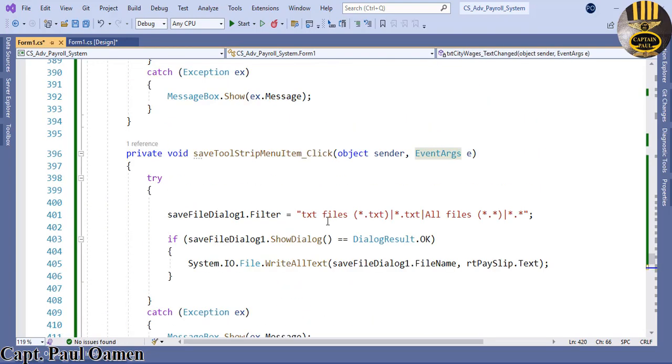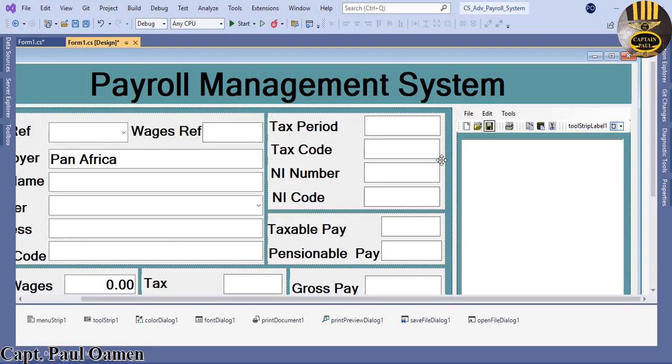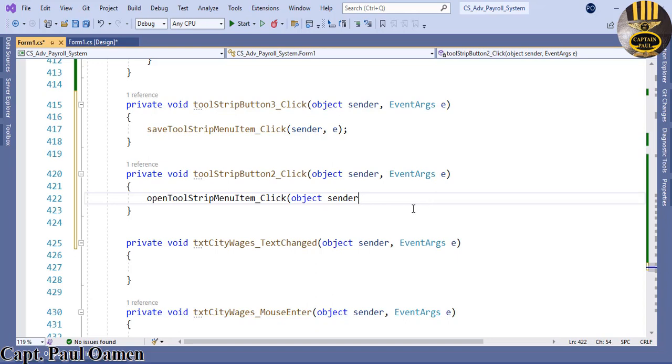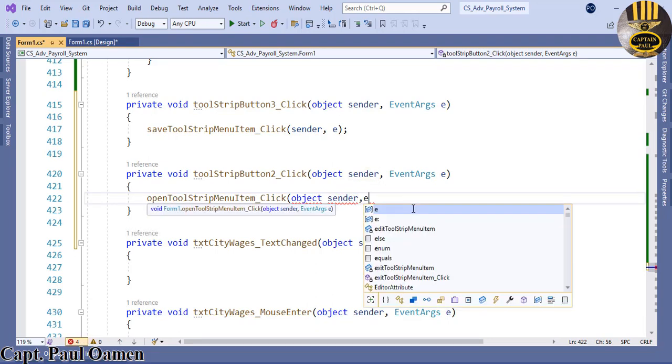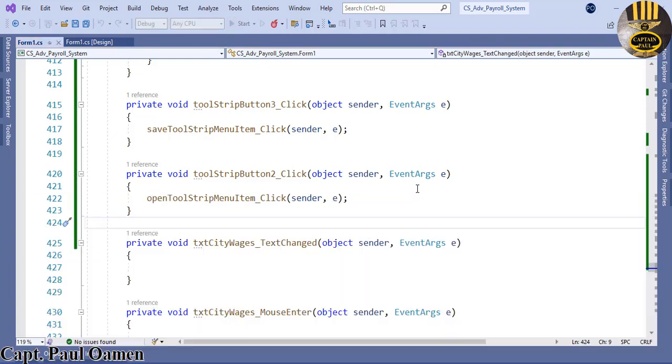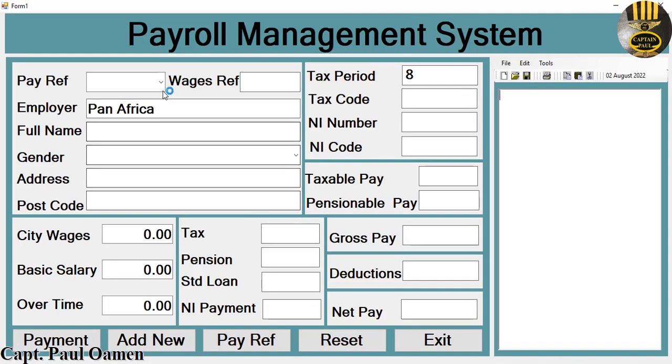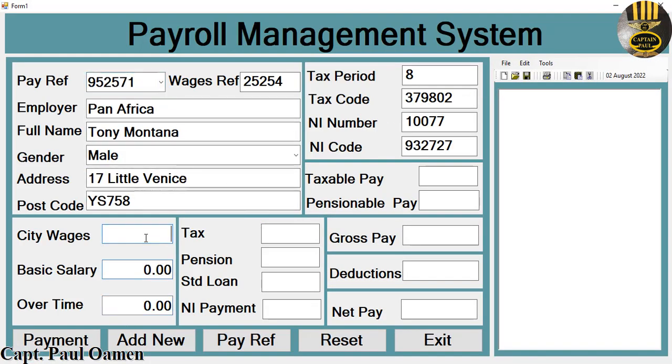So let's look for open. This is open. I'm going to copy that. And I also have open there. That is it. Double click on open, paste, comma E there, and get rid of this. That is open, taken care of. Now run. Okay, so that is all done now. We just need one last thing now. Take care of this. That's for Tony.